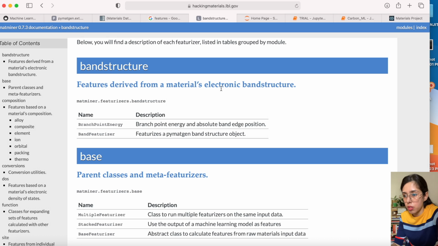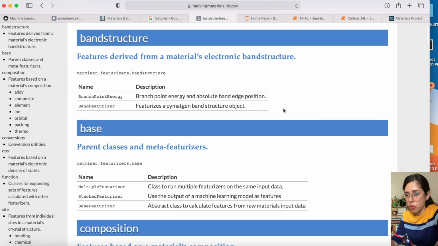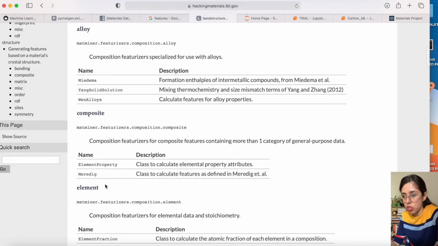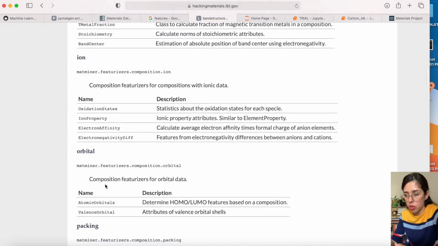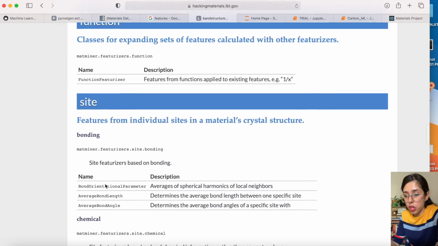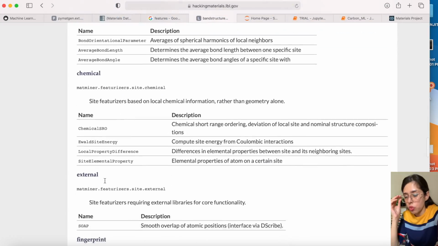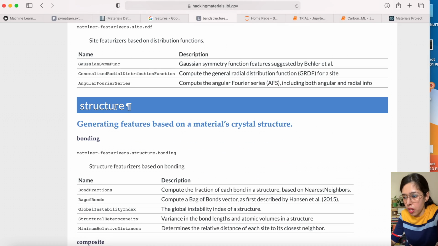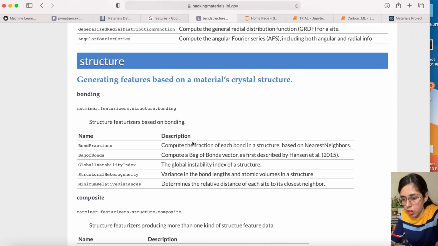Matminer has the ability to convert different information into different kinds of featurizers. You can convert band structures. You can convert composition to any featurizing, like any feature labels. What I'm looking for is structures, because I want to convert Cartesian coordinates, the structure. So here they are, generating features based on the material's crystal structure.